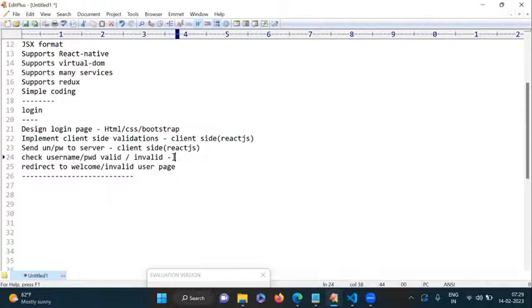Next one, check whether the username and password are valid or invalid. From this point of view, a server-side program is executing. It is connected with the database and checks whether this username and password is registered or not. Once it is successful, which means the username and password are valid, the server side sends one value. If it is invalid, it sends another value. Based on that, we navigate to either the welcome page or the invalid page. Then again, we are taking the support of the client.